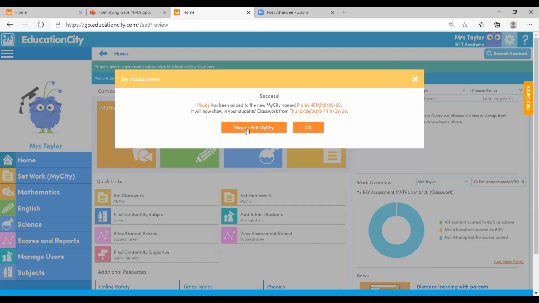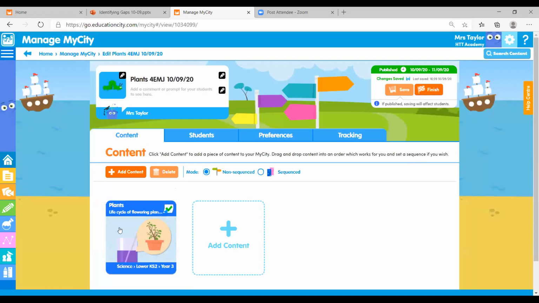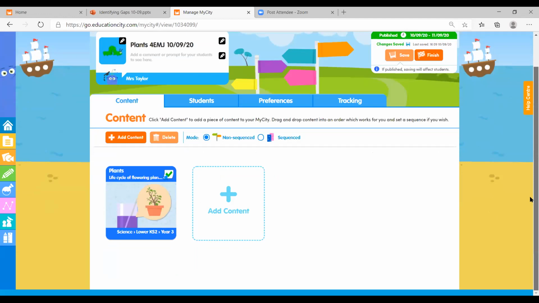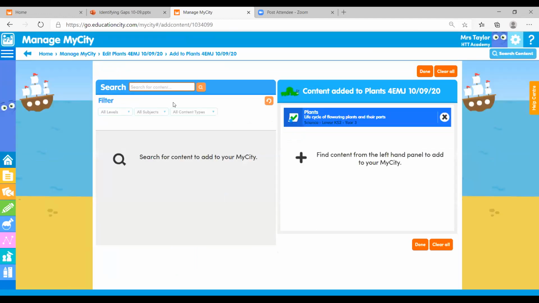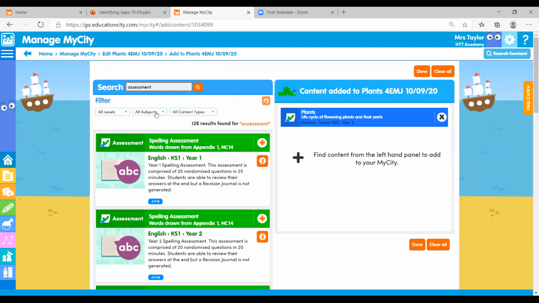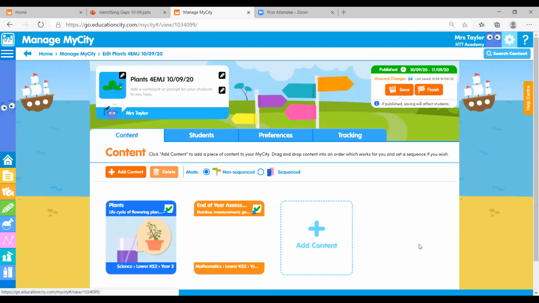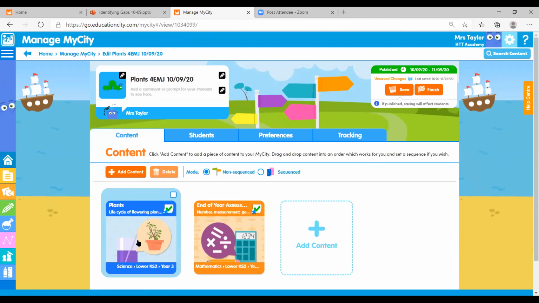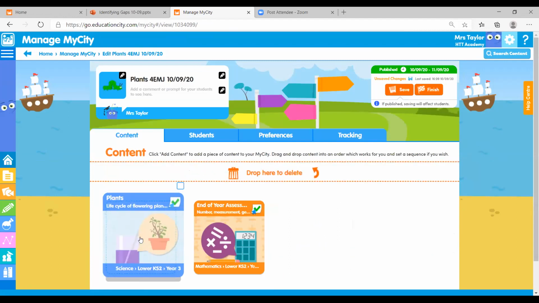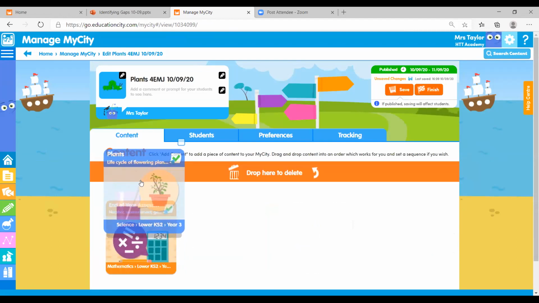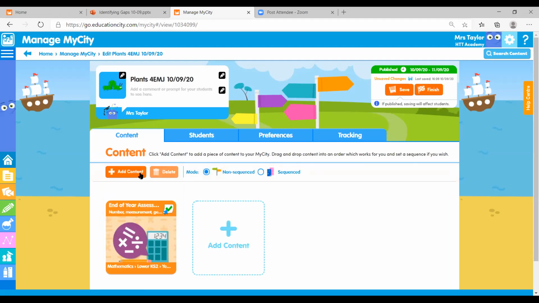I'm going to head into that folder of work. Here we go. And you can see I've got plants just here. Now the great thing is at this point, if you've made a bit of a mistake, maybe you've popped the wrong one in, you can go to add content and you can find the tool that you're looking for. And again, you've got all your filters just here. So I'm going to go for year three. I'm going to do a maths assessment instead. And I'm going to add in that maths assessment end of year. There we go. And then we can just click onto that assessment that I want to get rid of. And you can see just there, it says drop here to delete. Just take it up to the top, let go, and that has deleted it for you.